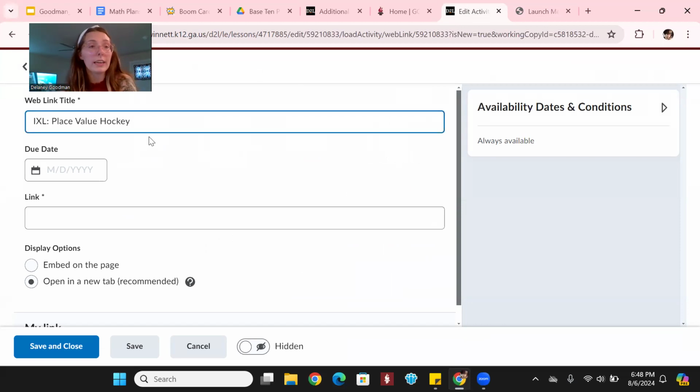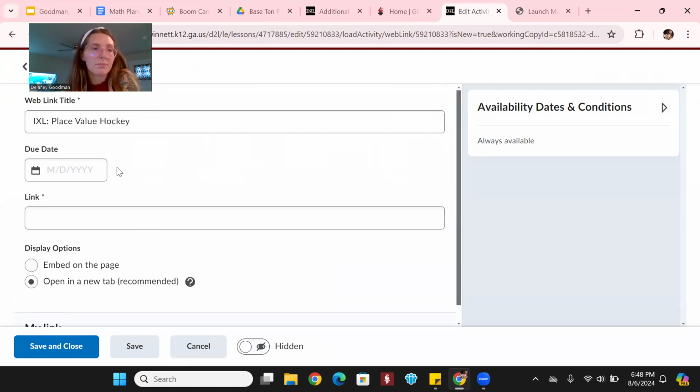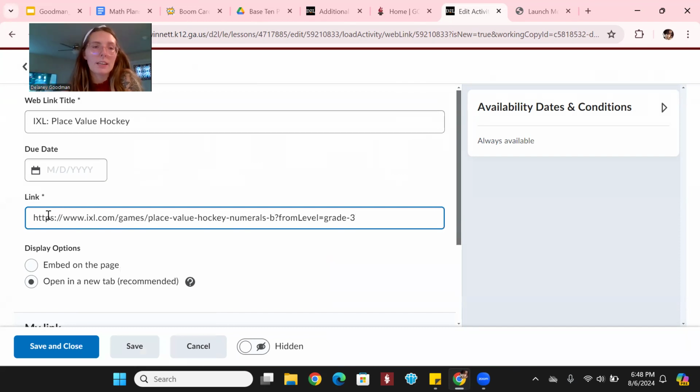If you just want to title it game or IXL game, I don't care. That's up to you. Due date. You do not have to have a due date. I don't set a due date personally because this is optional. This is not a required assignment for them. Then you copy the link and paste it in here.